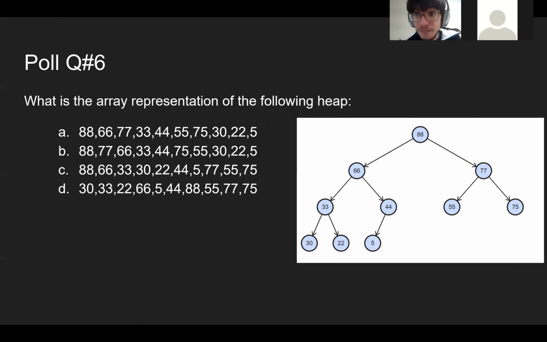A. Awesome. Yeah, it is A. So as Rich mentioned, it's A because if we try to represent this with an array, the first thing we're going to have is the root. So that rules out D right away. But then we have the left child of the root and the right child of the root as the next two elements in that order. So 88, 66, 77. A is the only one that follows that. So it's going to be A.